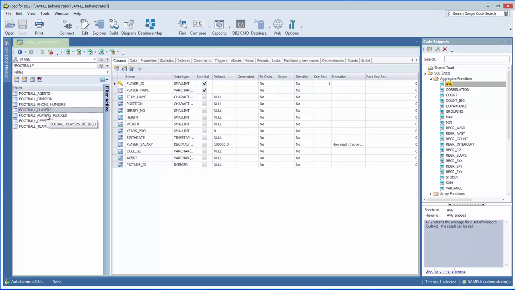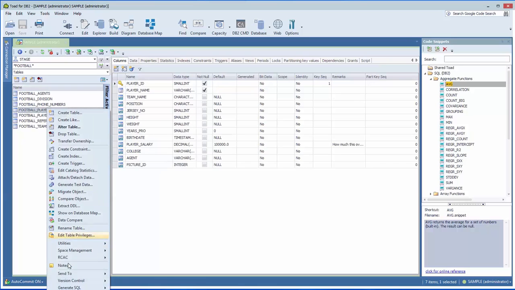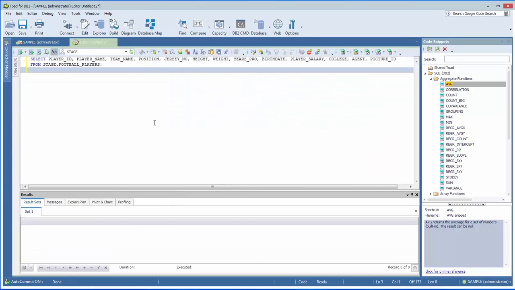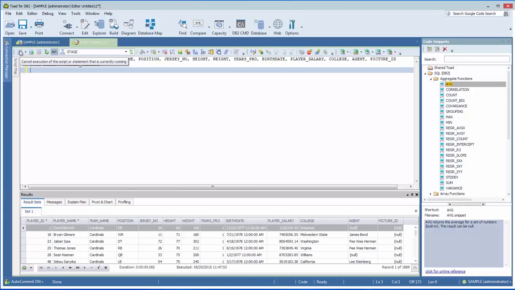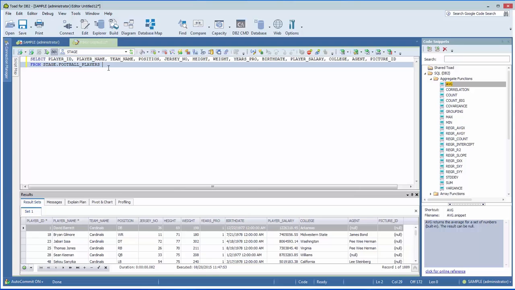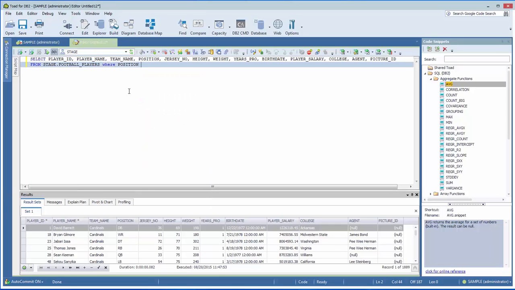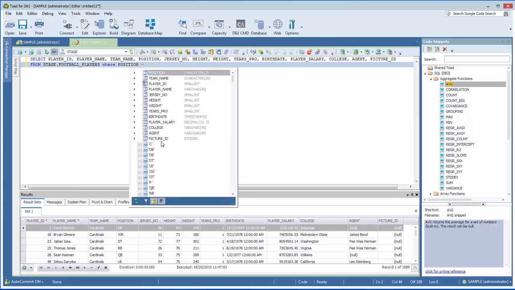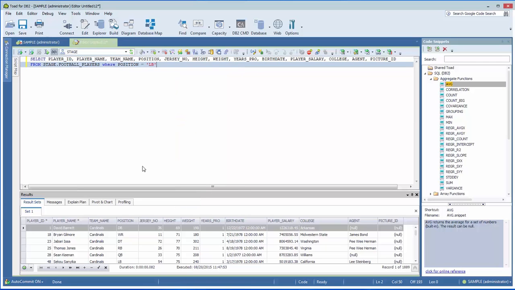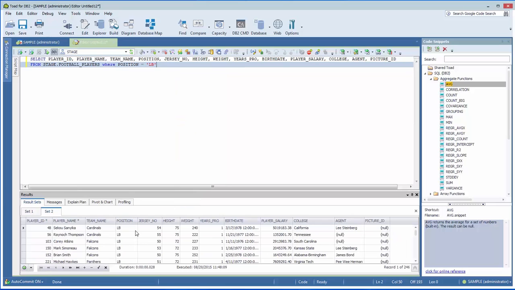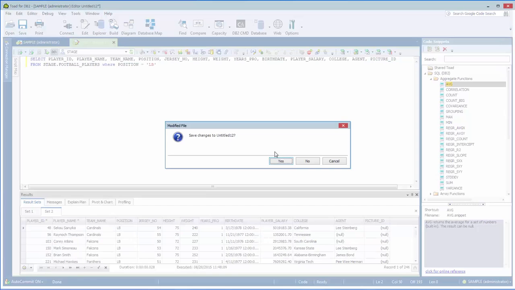So I use this quite often. I'll just generate SQL to a SQL editor, and it's going to bring up a SQL editor and allows me to quickly and easily generate a SQL statement in the editor. And again, I can modify that statement and add my own where clause, for example, where position equals, this time I'm just going to say linebackers, hit enter. So now I've eliminated everybody but linebackers in my football table. So very easy and quickly to do that.